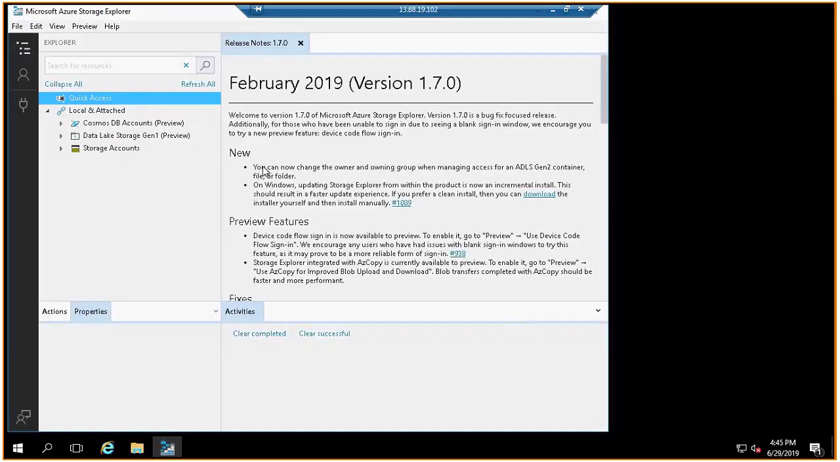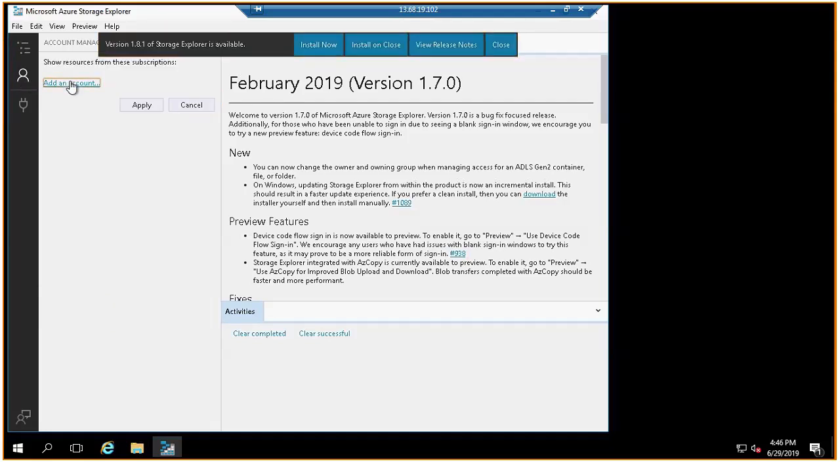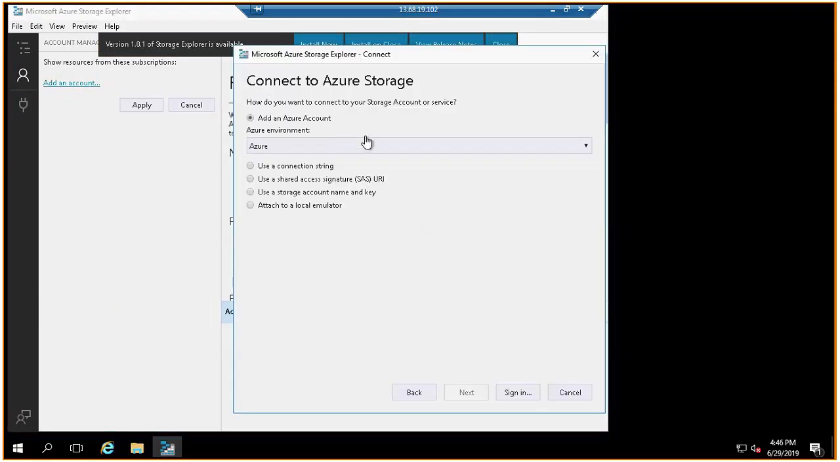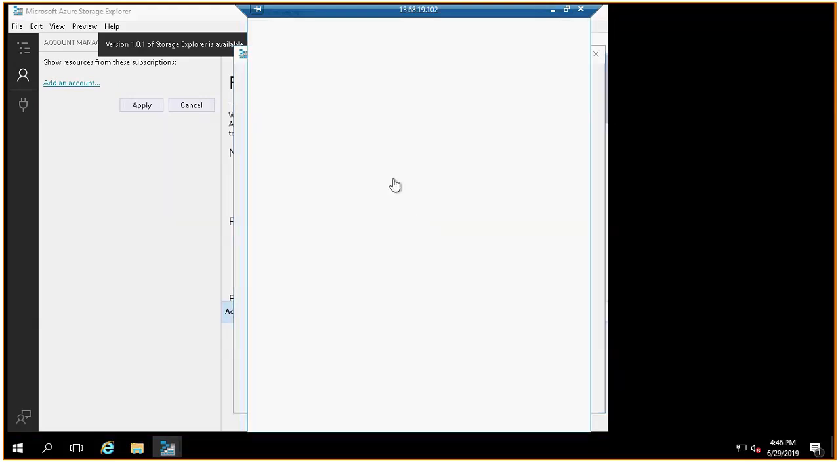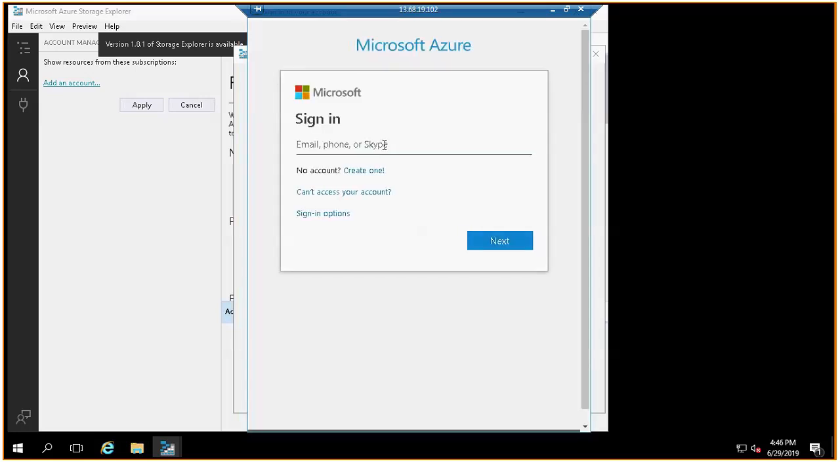But again the question is, when I upgrade my application, will that work smoothly or will it have some bugs? So I'll try to log into my Azure Storage Explorer. The way you do it is you go to the account and click on add an account. So I'll try to add an account here. I'll click on sign in and it will ask me for the credentials. I'll enter my credentials here.